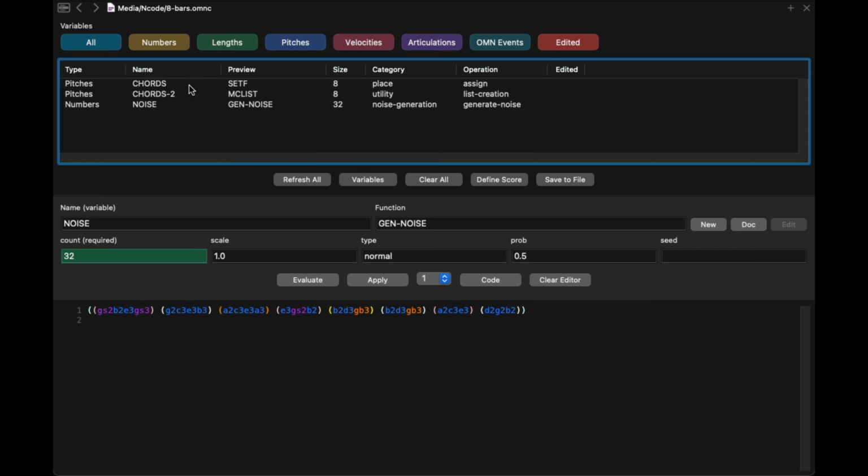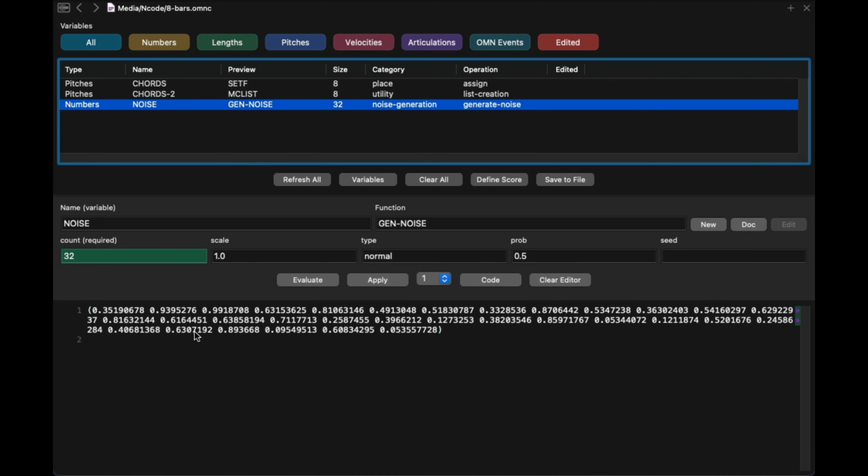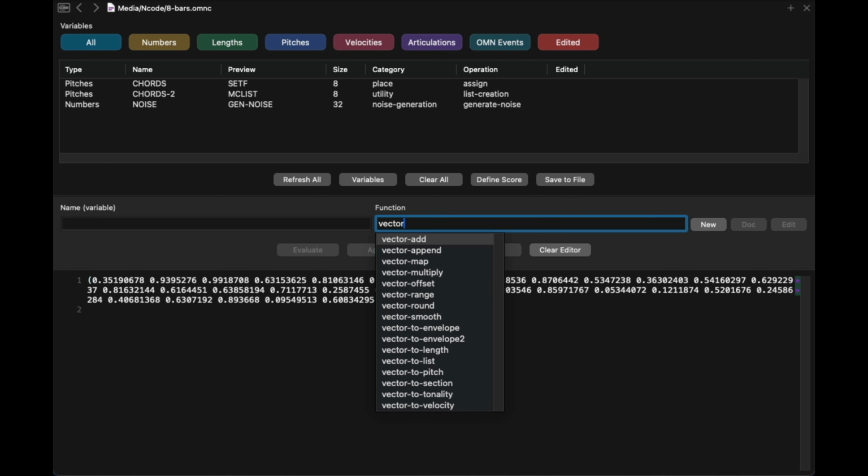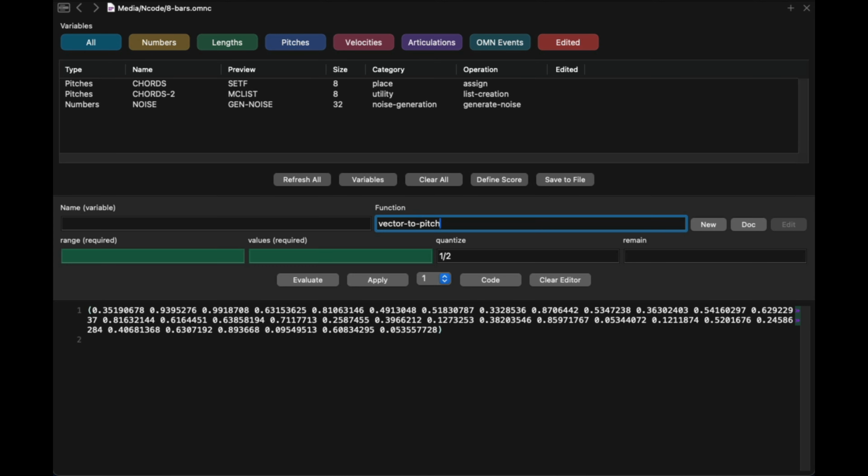What I now want to do is I have these floating point values, as we can see right here, but I want to convert those to pitches. So for that, we can use the often used vector to pitch. And this takes a range because it wants to know in between which range you want those pitches. So I'll say, yeah, let's just give it an octave for now. The value would be the values of noise. Quantize we can leave the same, and we can call this sequence 1.